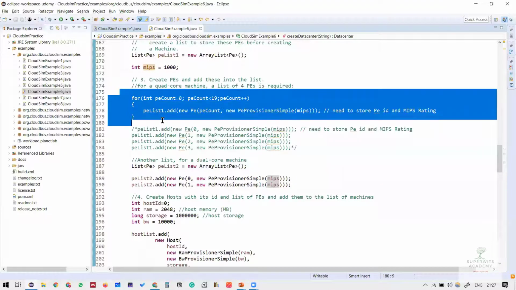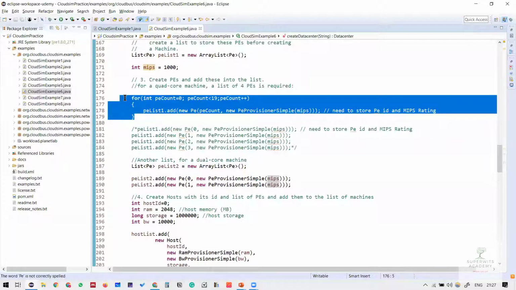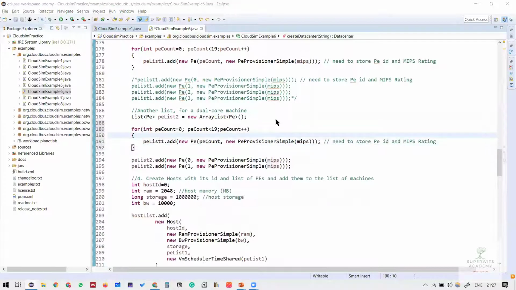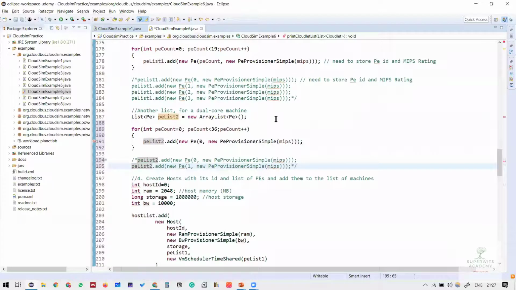So this is done for the very first host. And if I talk about the second host, we said 36 cores. So that means starting from these 36 cores and PE list, let me just copy this so that we should not be missing any specific parameter, and comment it for you so that you can have some comparison.